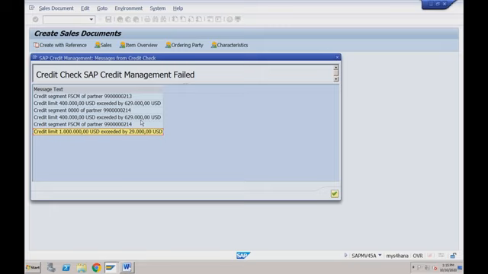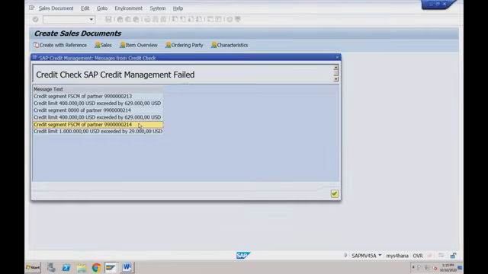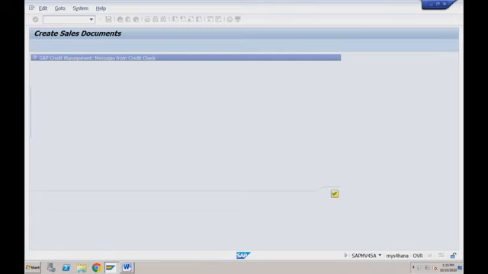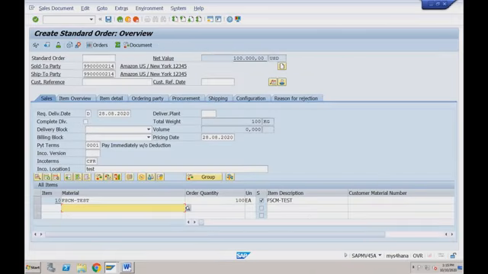Okay, so you can see currently this is just a warning message, because we have seen this customer is assigned to risk category A, and for risk category A in our OV8 setting, we have told the system that risk category A is only a warning message. This is just a warning. If you press enter, the system will not stop you. The system is still allowing you to continue with the sales order without any problem.